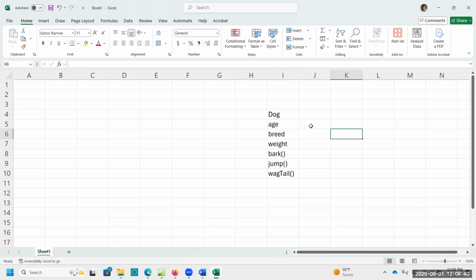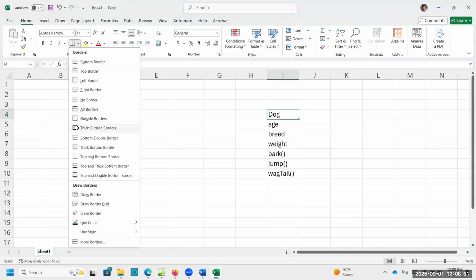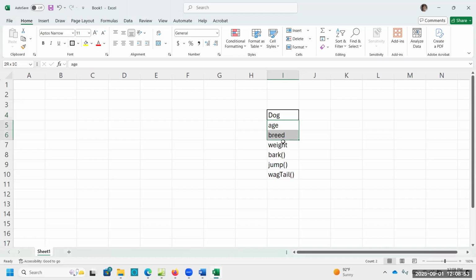But now we have to draw the boxes. If you turn it in like that, you're not going to get very many points. You might not get any points at all, because I'm going to tell you, draw the boxes. Well, how do I do that? Come over here and pick thick border. Then grab all the properties and do that again. Pick thick border, and then grab all the methods and do it again and pick thick border.